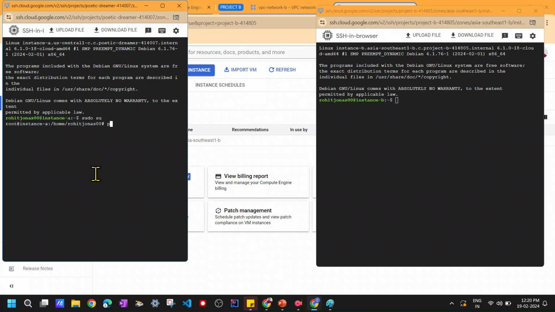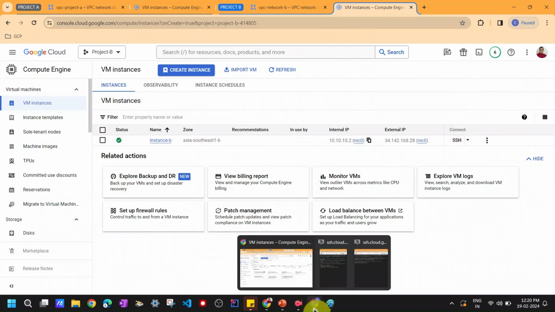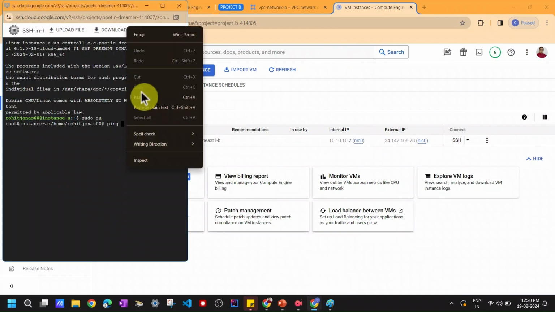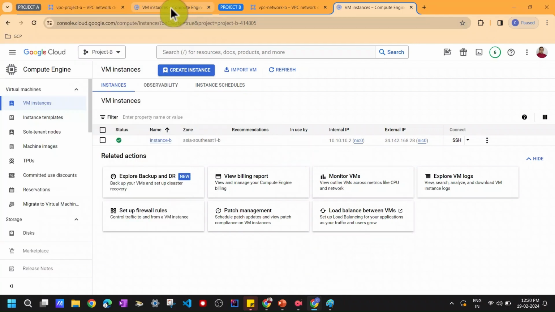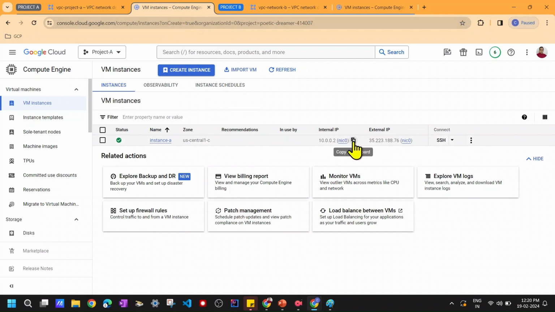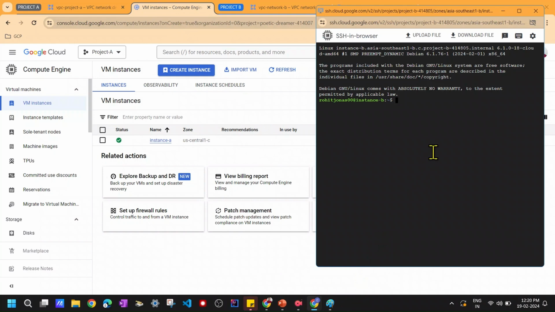So from VM A, I'm trying to reach VM B's internal IP. Let's copy this. Let's go to VM A, paste this, and see if you're able to do so. And similarly, I am trying to reach VM A now from VM B using the internal IP. Let's see if you're able to do so.